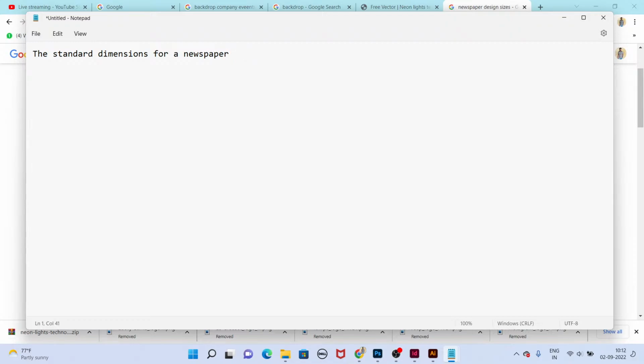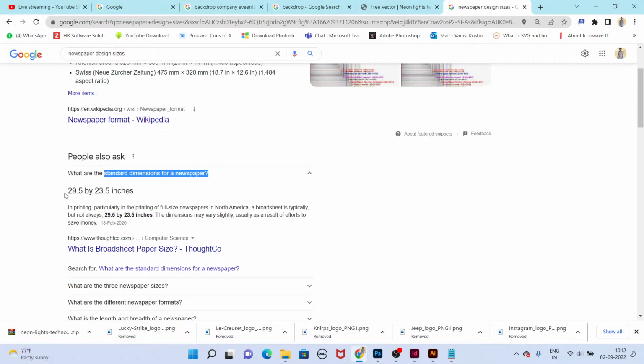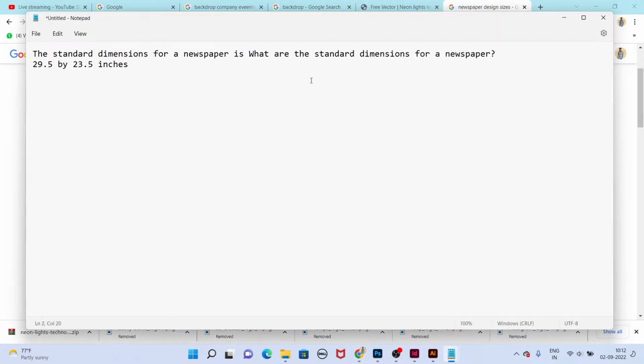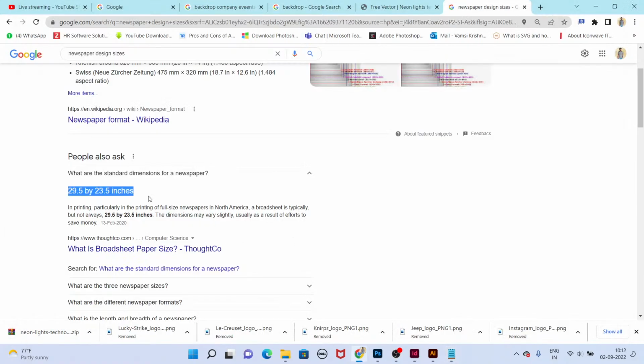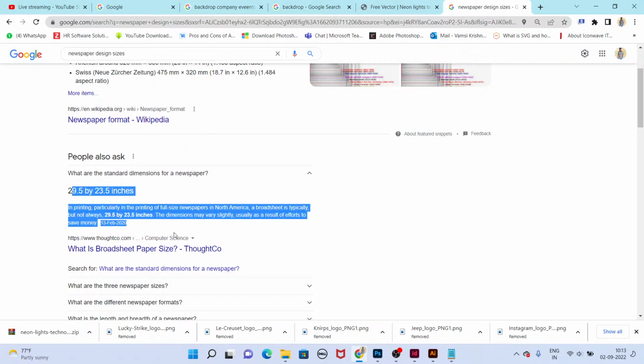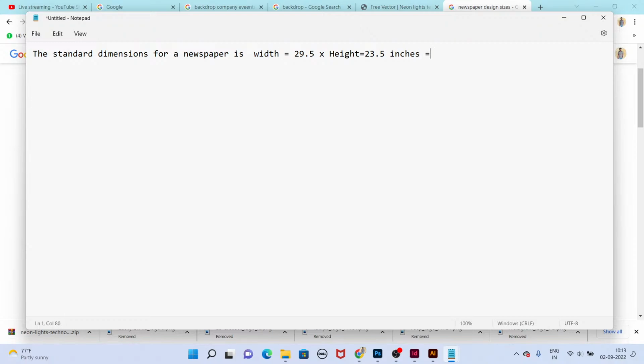The standard newspaper is 29.5 by 23.5. What is that? Width. This is called height. In printing, particularly in the printing of full-size newspapers in North America, a broadsheet is typically but not always this size. The dimensions may vary slightly, usually from efforts to save money. Okay, this we call a broadsheet pattern.